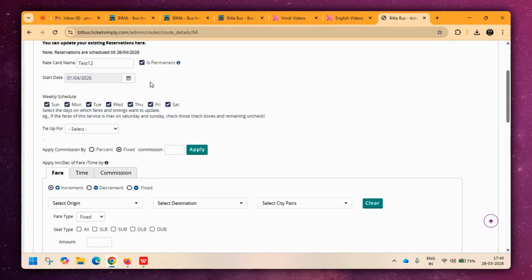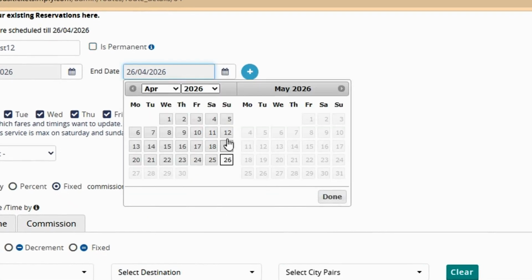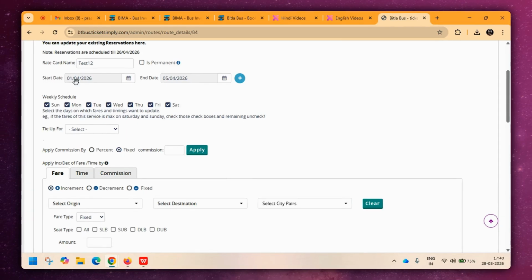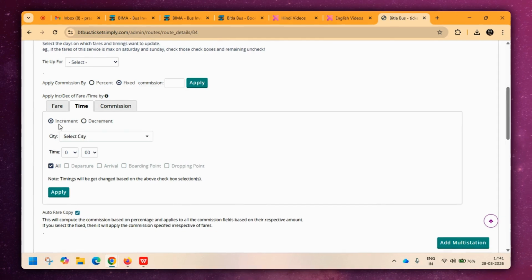If we do not want it to be permanent, then we do not select permanent. Instead, we can select only the start date and then select the end date. So from April 1st to April 5th, we are going to create this rate card for 5 days. The weekly schedule is already created. Here we can see that we have a fare timing option. In this rate card, we can increase the fare or decrease the fare. Also, in the timing, we can increase or decrease the route timing.